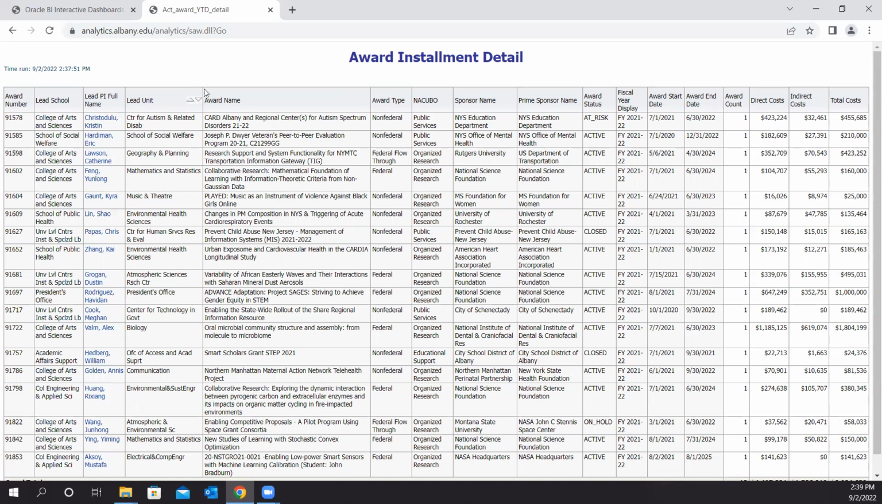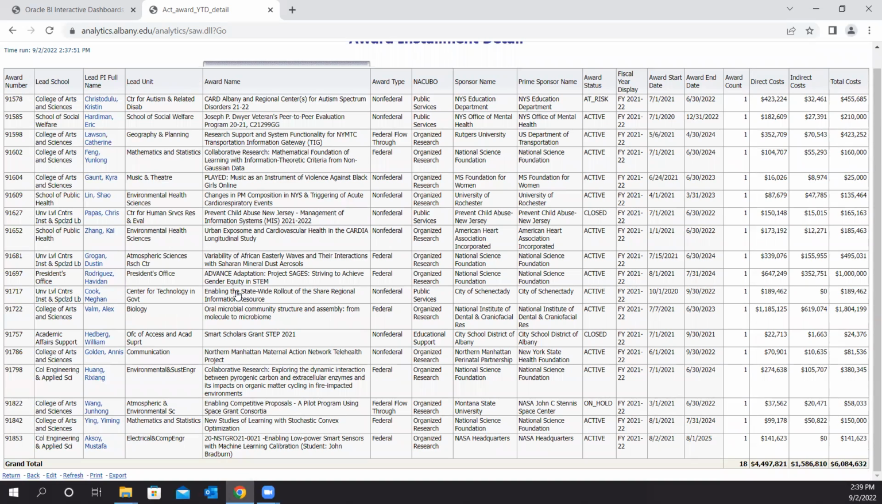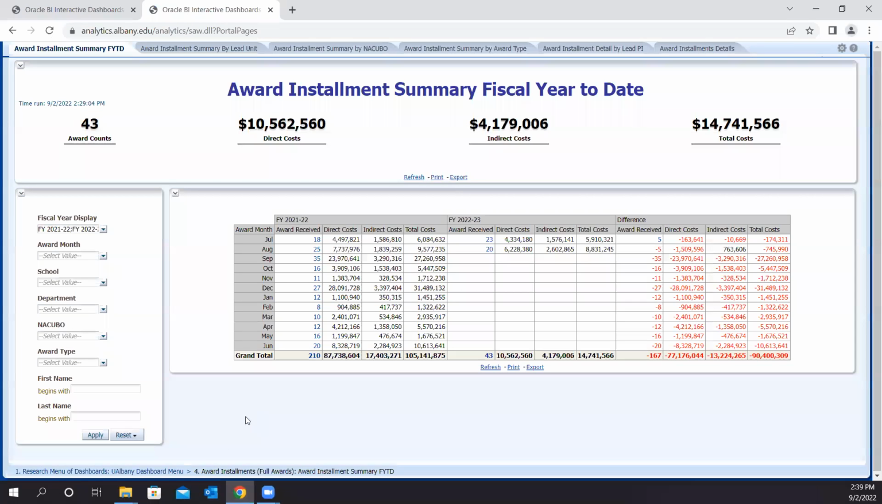Now let's move on to the bottom part of our table. We can click Refresh to refresh our table. We can click the Print or Export button to print or export our table. To go back to our previous tab, we simply click the Return button at the bottom.